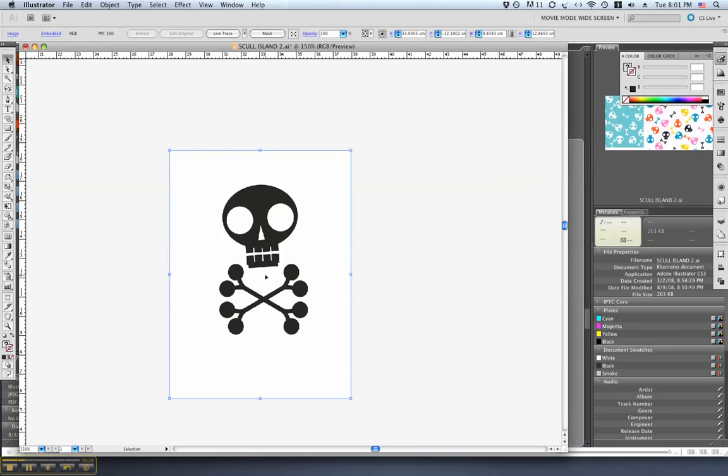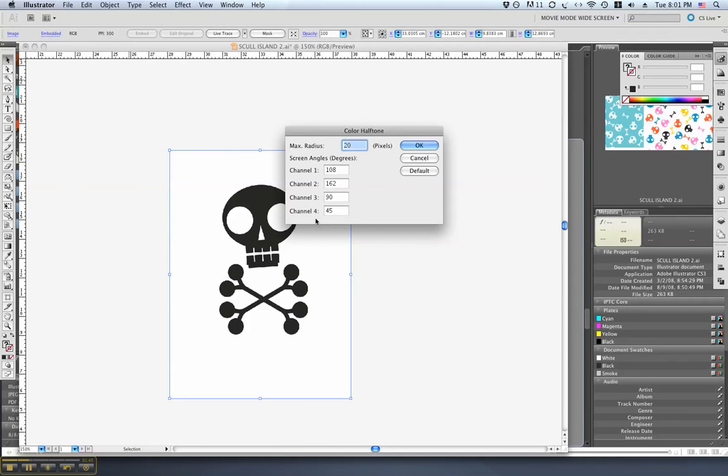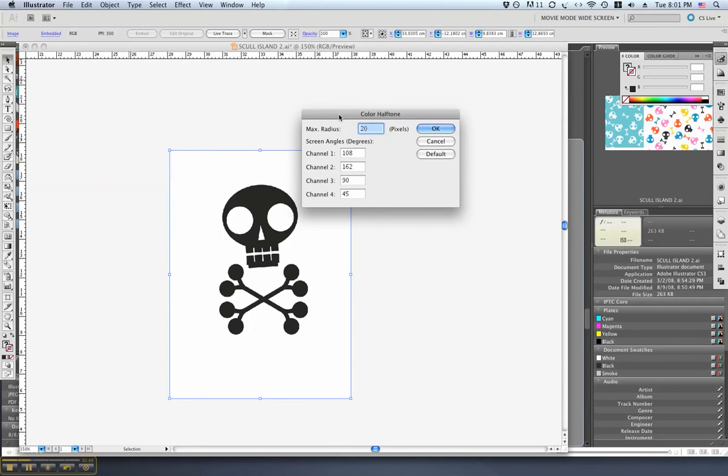But having done all that, now I want to put some effects on this, and I am going to go right up to the top. You can find Color Halftone down here. Well, here it is, Pixelate, Color Halftone, and that will give me this sort of look of a magazine publication that's been blown up.